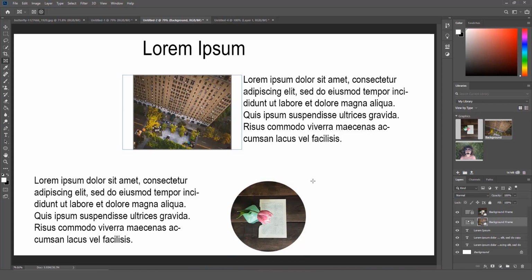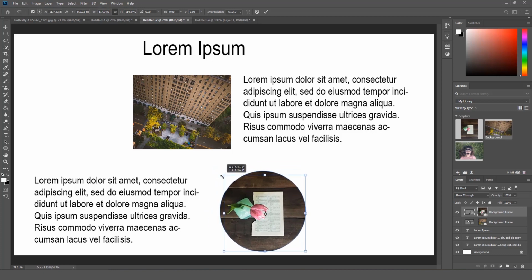If you want to adjust the frame, all you have to do is select the frame layer. Then press Ctrl T or Command T, and you can adjust the frame. If you want to adjust the image you placed in the frame, all you have to do is select the image, then you can adjust it.